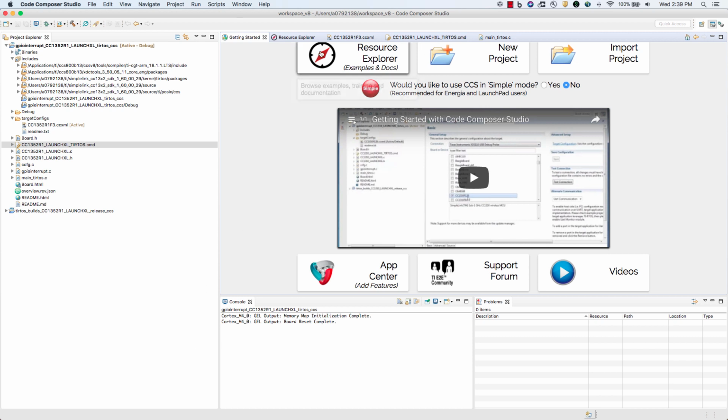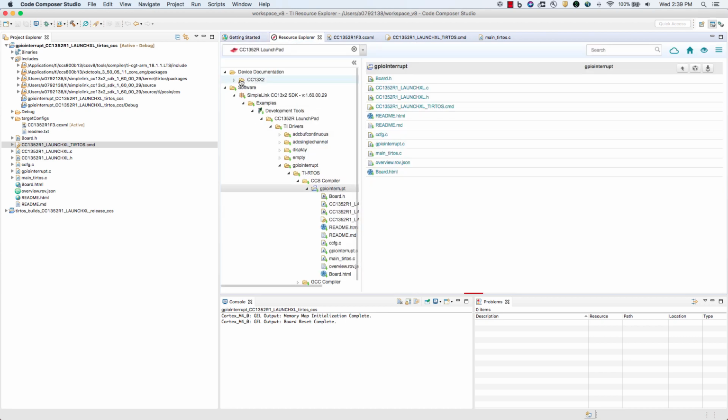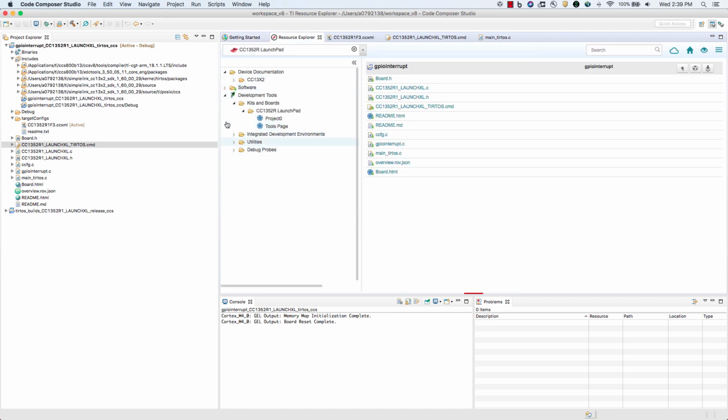If you have questions on how to use Code Composer Studio, there are a number of resources available. Many of these are conveniently listed in Resource Explorer. Simply go to the Development Tools section, Integrated Development Environments, and then Code Composer Studio. Here you can find handbooks with more detailed information, as well as a wide selection of videos and tutorials.